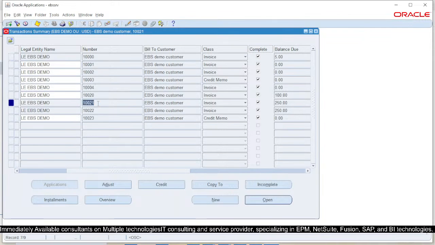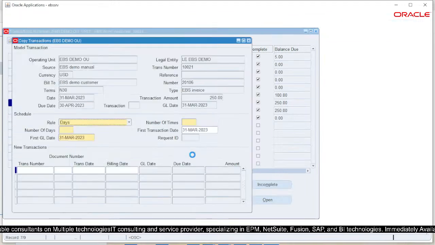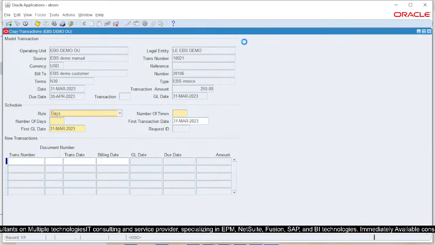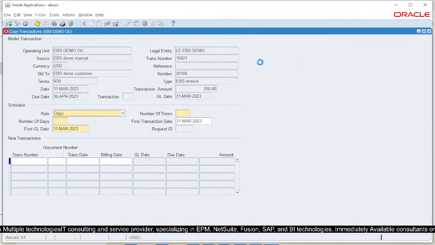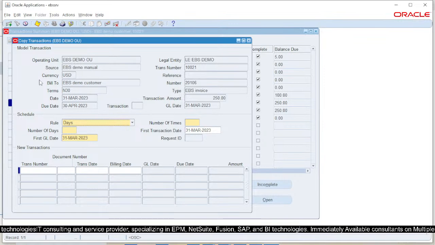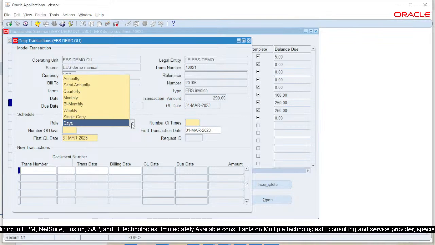I'm selecting this and clicking on this icon, copy to, then the copy transaction window will open with all the information. Here you can see operating unit, source, currency, bill to, everything which we have used while creating this original transaction. All the information is copied in a similar fashion and displayed here. Now you need to create a rule for copying the transaction that you want: annually, semi-annually, quarterly, monthly, bi-monthly, weekly, single copy, or in days.